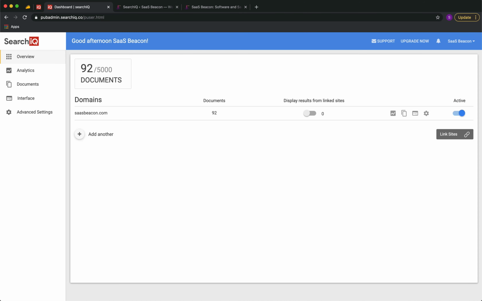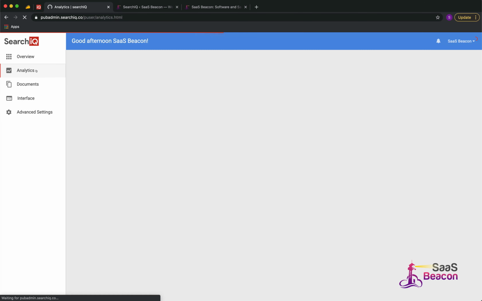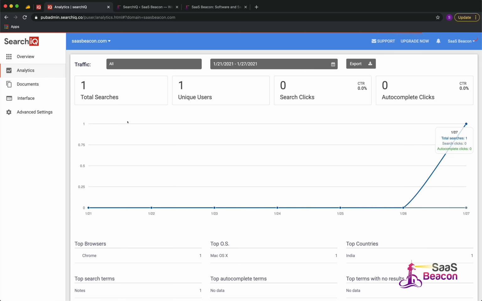Now let's take a look at the dashboard of SearchIQ. Now that the plugin is set up, the rest of the interface is enabled. Here you can see the domains that are enabled and the count of indexed documents. You can also see analytics, though there is very little to see here as of now. These will get populated in a few days, and SearchIQ displays the analytics for the last one day.